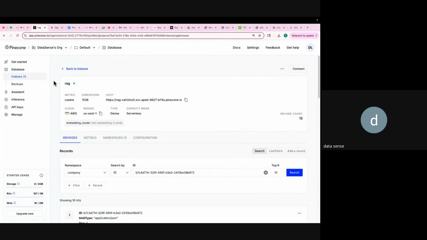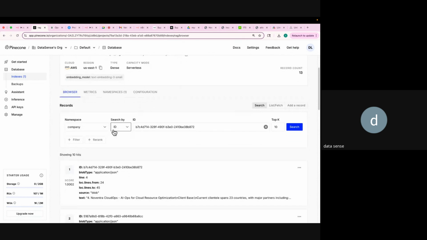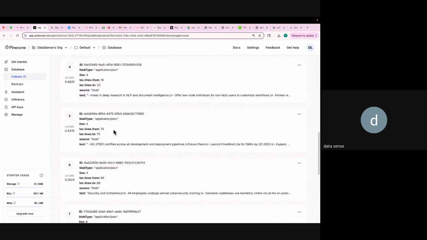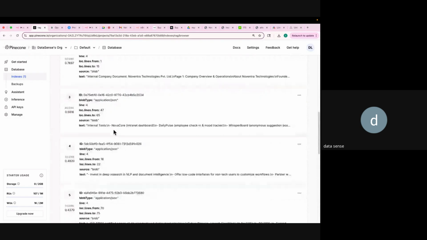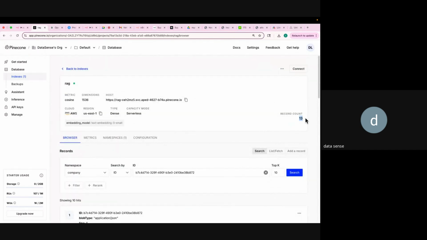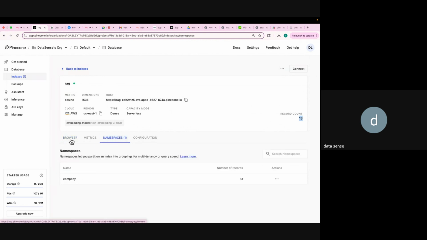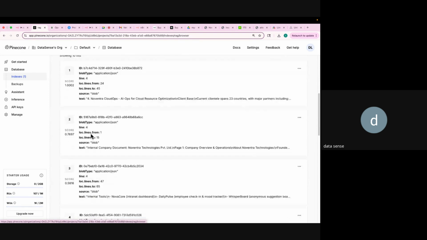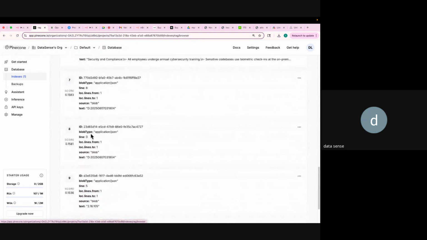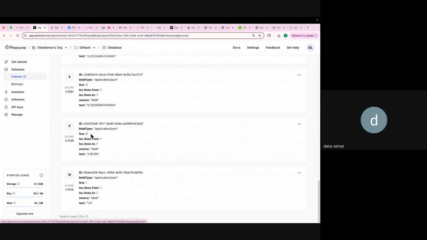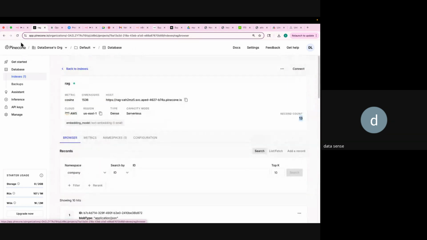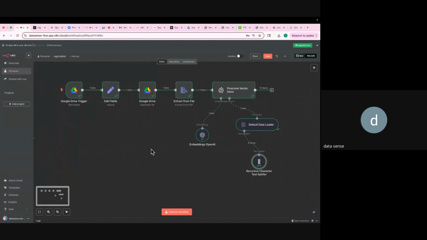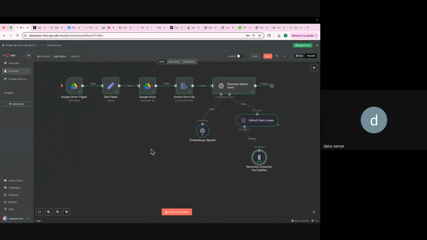Now let's come here. I don't even need to reload. See, everything has come here. All 13 chunks have come here. It shows a total of 13 chunks have been created, and a new namespace, company, is also created. So this is the first part. Tell me, guys, if everything is good. If you have any question, let me know, please. This is the data ingestion pipeline basically.